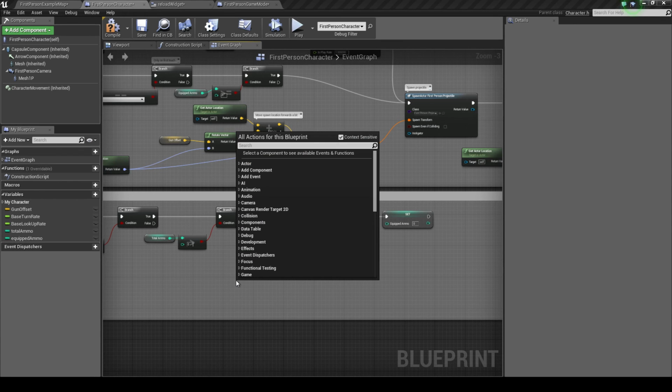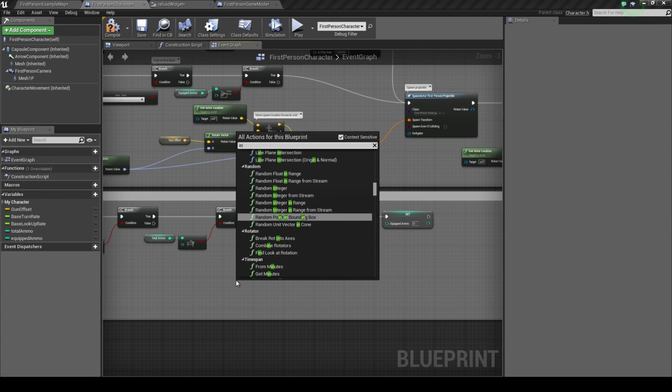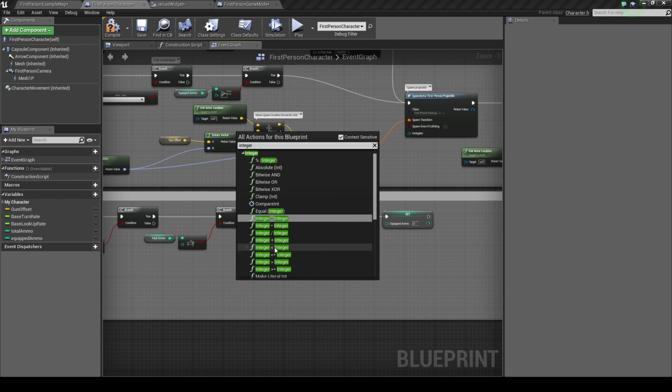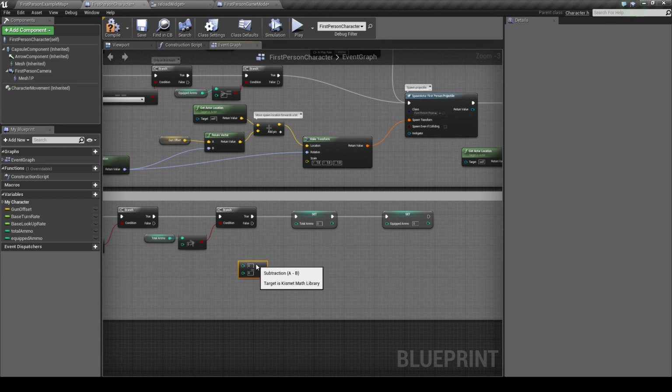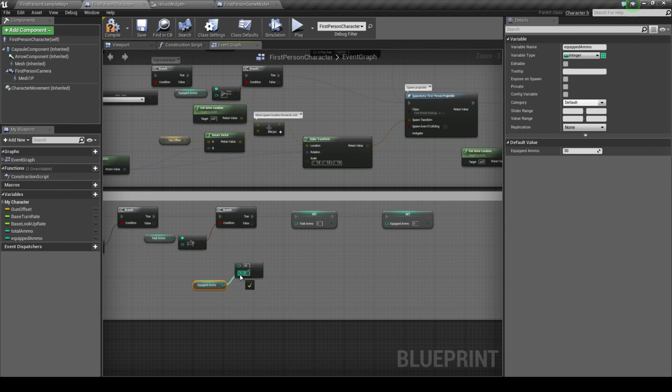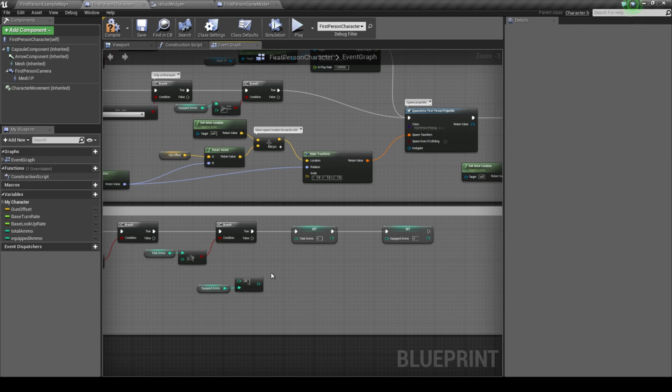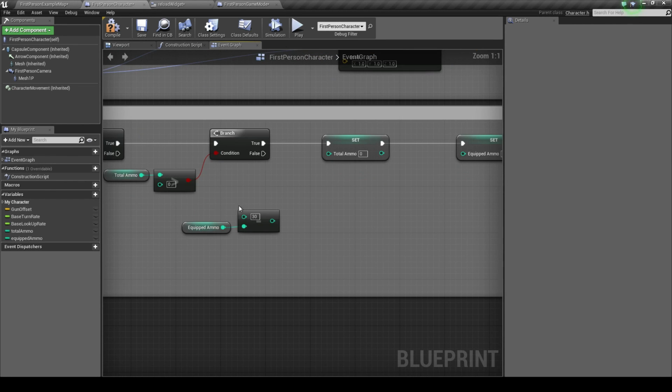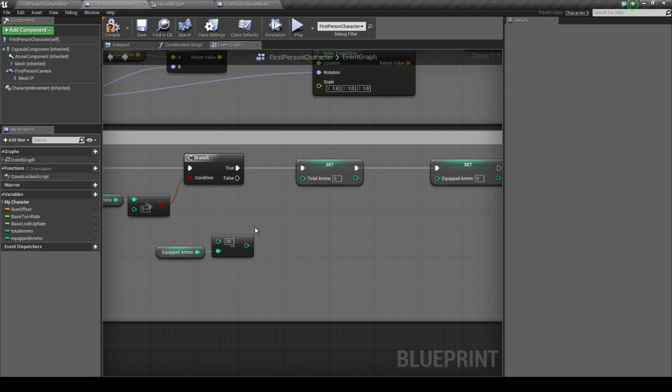So now we need to actually get the reloading working. So first we want an integer minus an integer. And we're going to get our equipped ammo. Do 30 minus the equipped integer. So what we're checking here is how much ammo has actually been depleted. So we're going to minus the magazine size. So again, if you're using a different class, get that value.